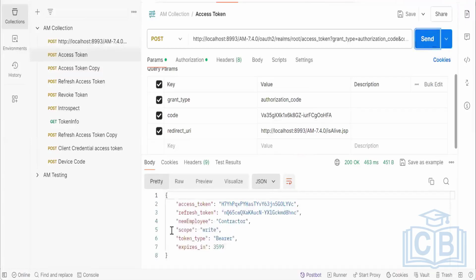See, I'm able to get the new details over here. So I'm able to customize my access token with new details. Earlier it was only access token, refresh token, scope, token type, and expires. Now I'm able to add a new value also. So this is how you can customize your token values over here.